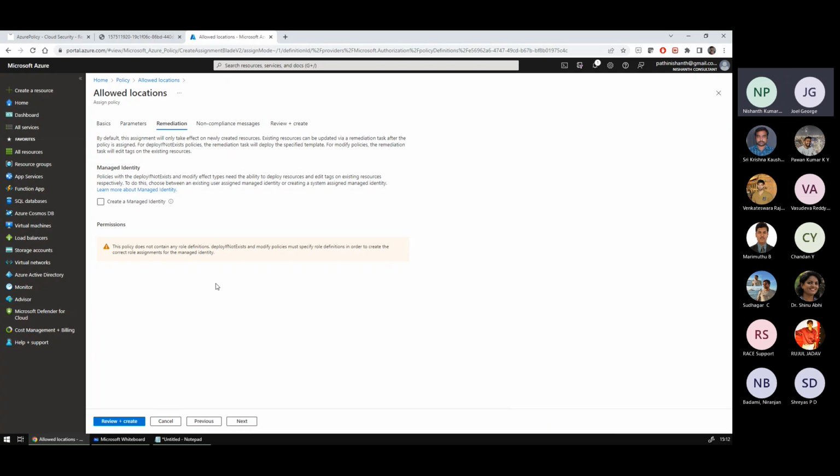And remediation. Now, policies with the deploy if not exist and modify effects types need the ability to deploy resources and edit tags. Very important to understand whether you want to associate this with an identity or not. No. We don't want to associate with any identity for remediation because that comes into the incident management and remediation.